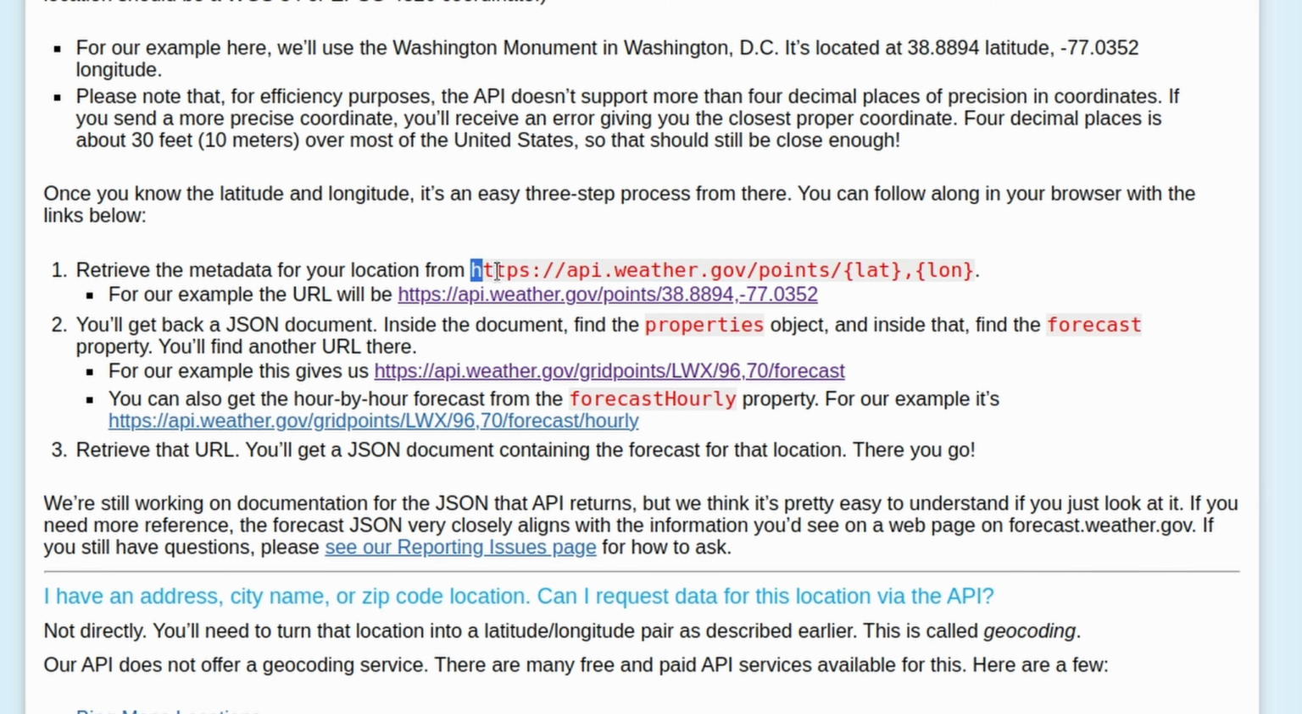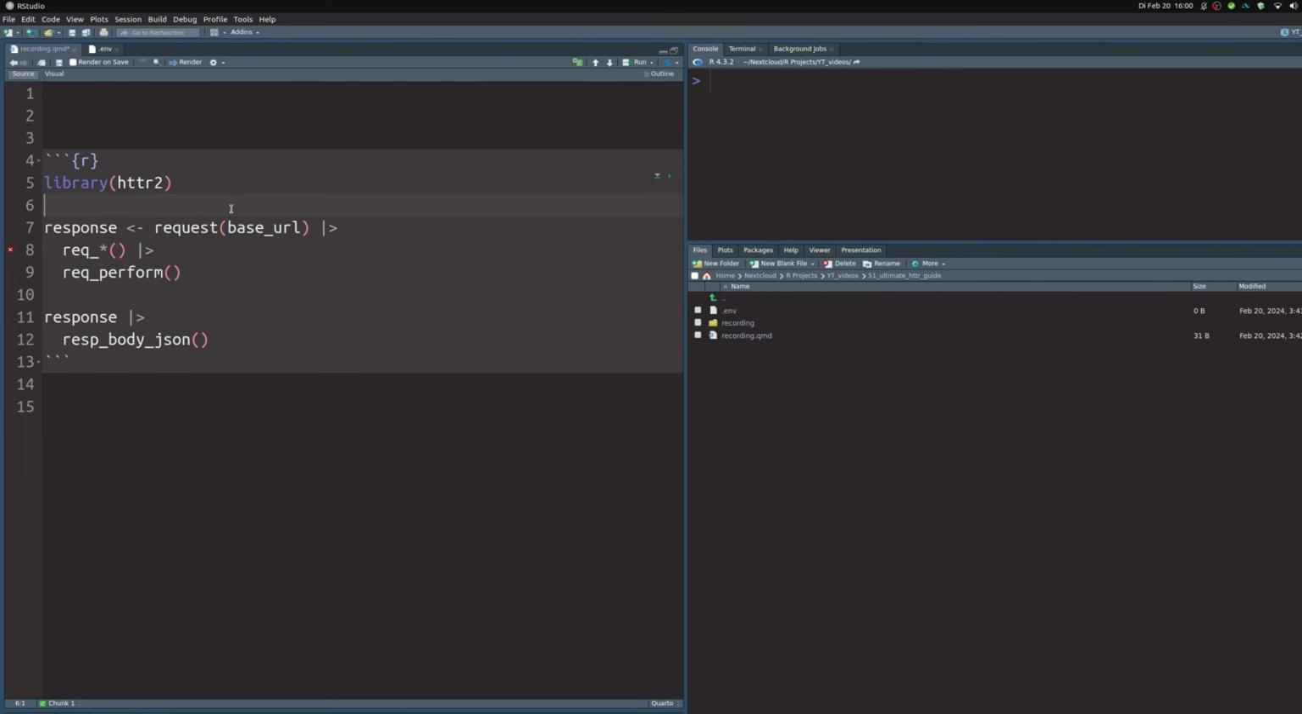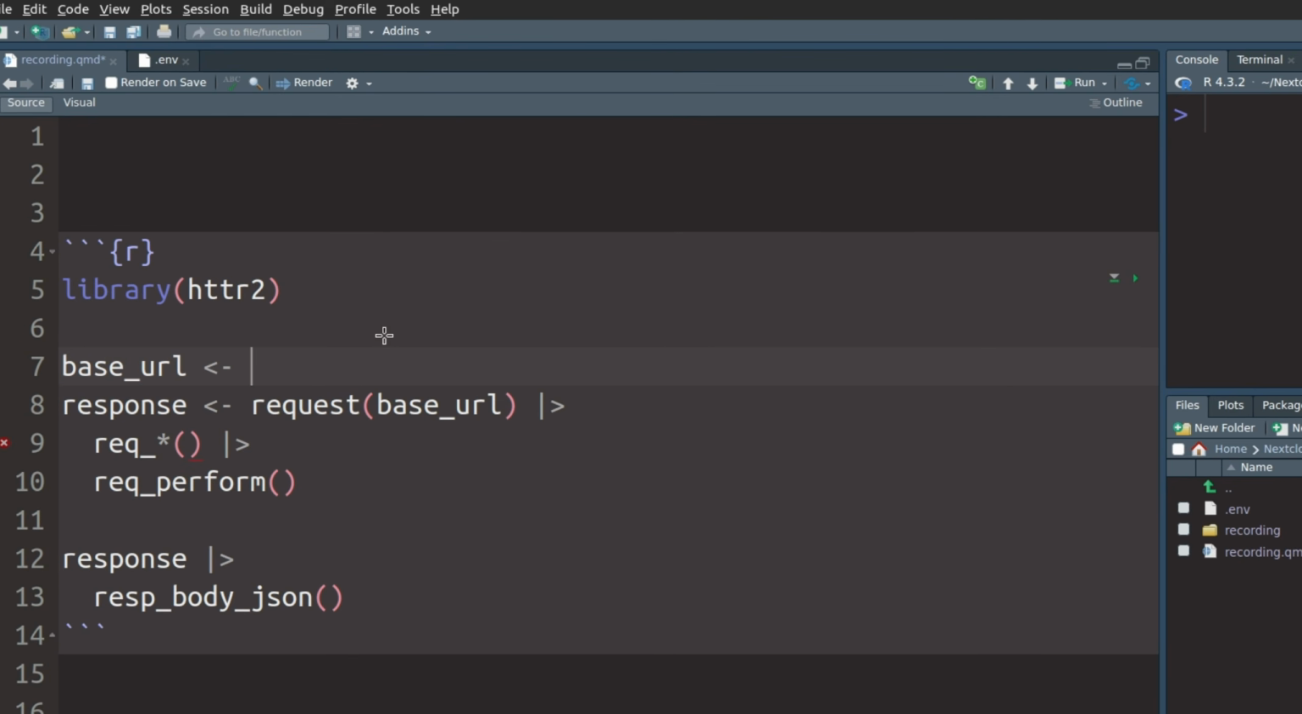Back on the website, we have seen that we got this URL here. So let's copy this and go back to RStudio. And now let us set up a new variable. Let's call it base URL and throw the URL in there.